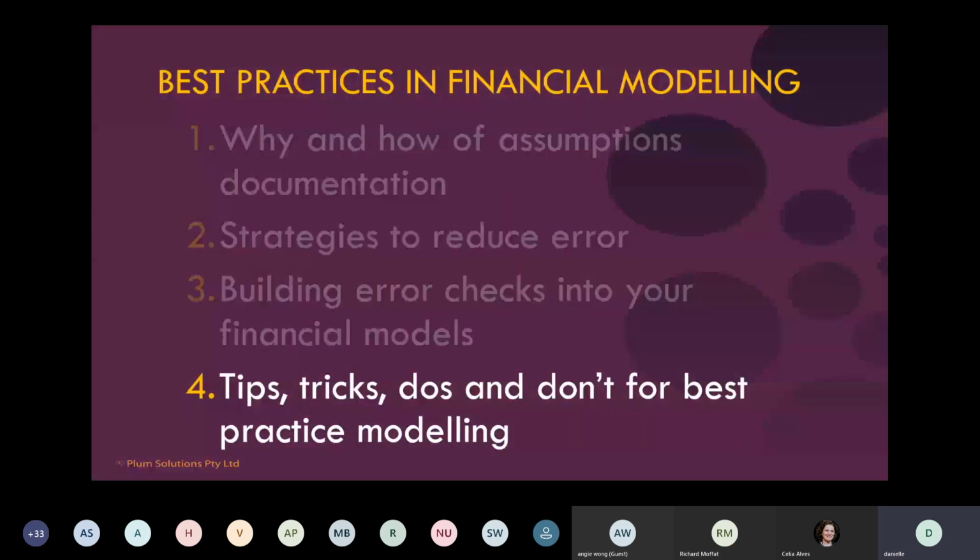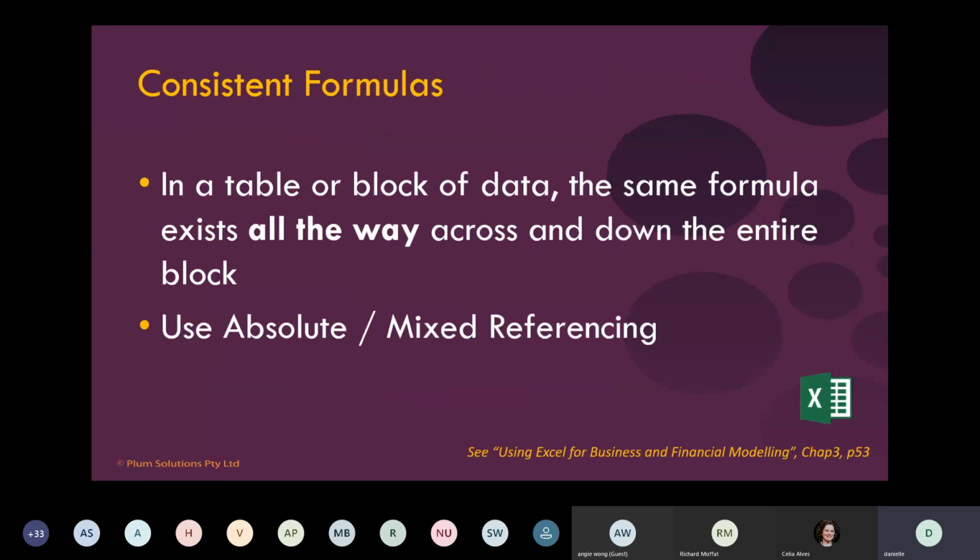So just lastly, a couple of tips and tricks and do's and don'ts for best practice in financial modelling. Firstly, consistency of formulas. Like that example I showed you, having one formula all the way across and all the way down. I know this is Excel 101, but it's amazing how many quite advanced modelers don't always do this. So, using the dollar signs in a really clever way.